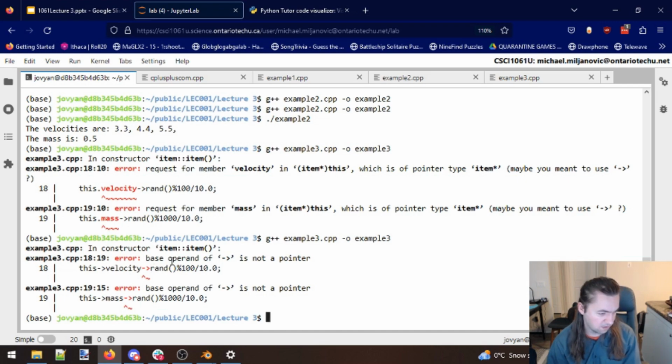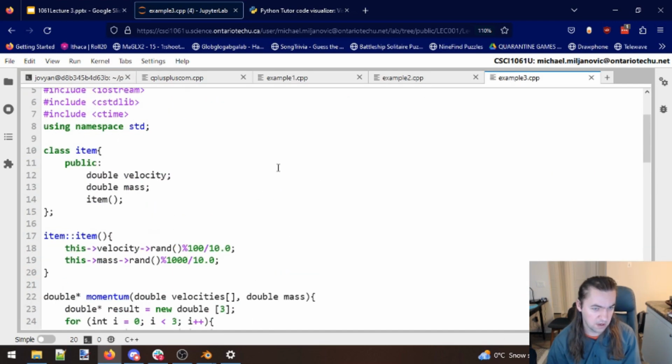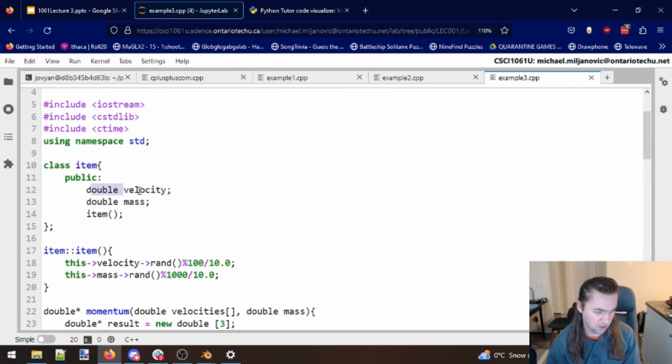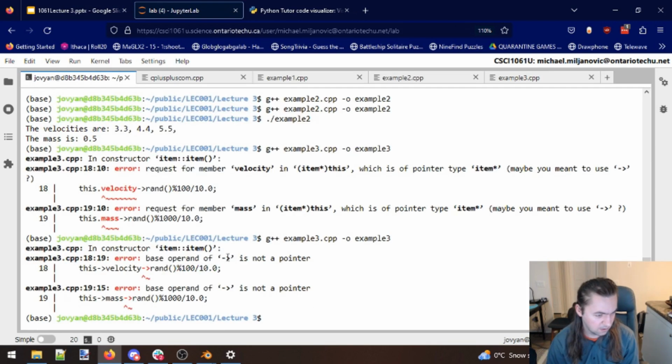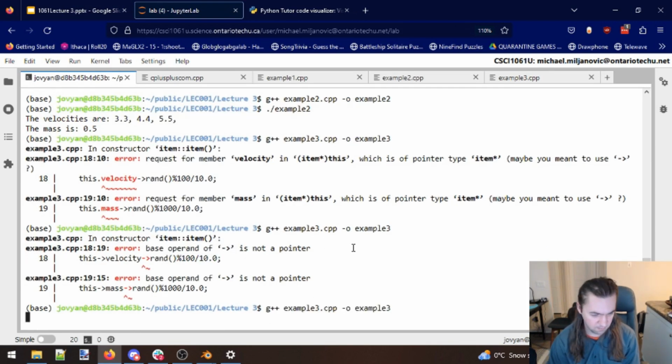This is not a pointer. Right, because over here, these are not pointers. These are just values, so I should set them to be equal. Always good to see these mistakes so you can know how to fix them. Yeah, it's not a pointer, it's just a value. Okay, seems like it worked.